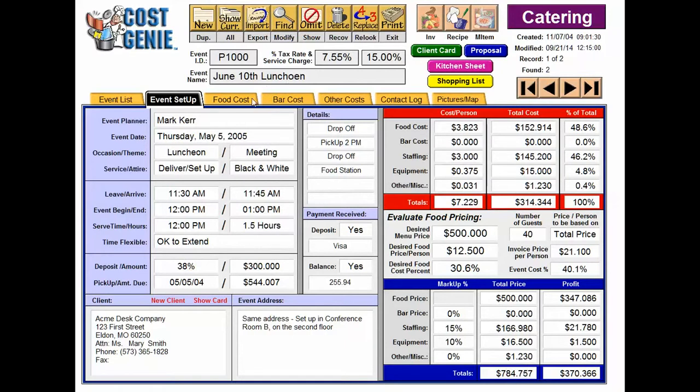And this concludes the demonstration on our catering file, but there's a lot of other extra items that I have not time to cover. So please call us if you have any other questions. Thank you.